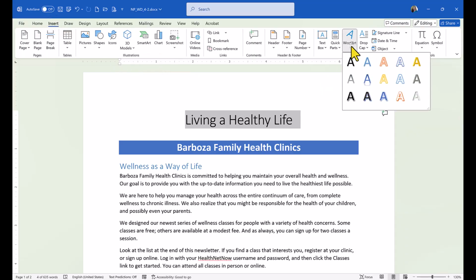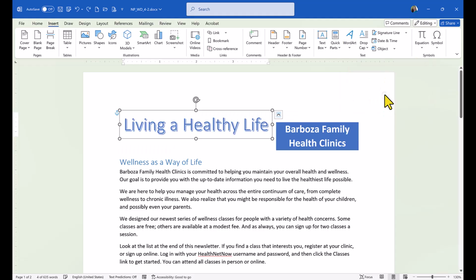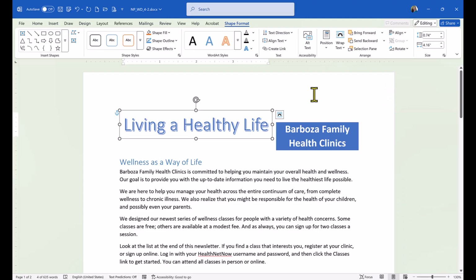When you click WordArt, you can apply one of these fancy styles to the text you have selected, or you can click one of these on a blank page and just start typing. Right now I'm going to choose this selection. And notice that when I did that, it kind of got moved down and it shoved over this other subtext, and I don't like the way that looks.